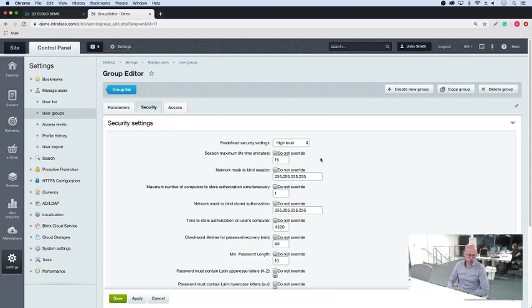Can an extranet user log in via the mobile app? Yeah, anyone can log in via the mobile app. It's a free app to download. You can access the system through a browser or through the mobile app. Doesn't matter who you are.